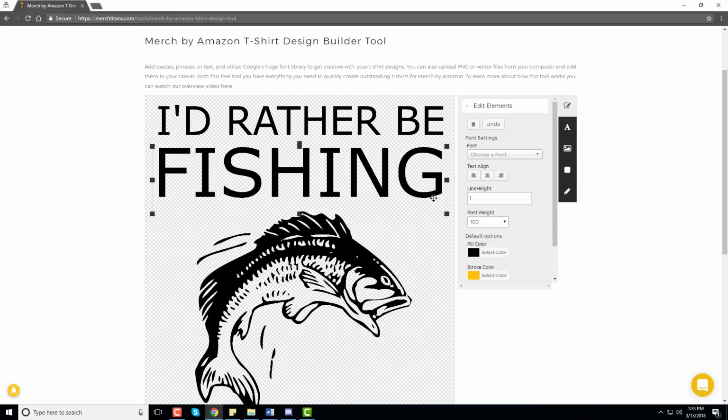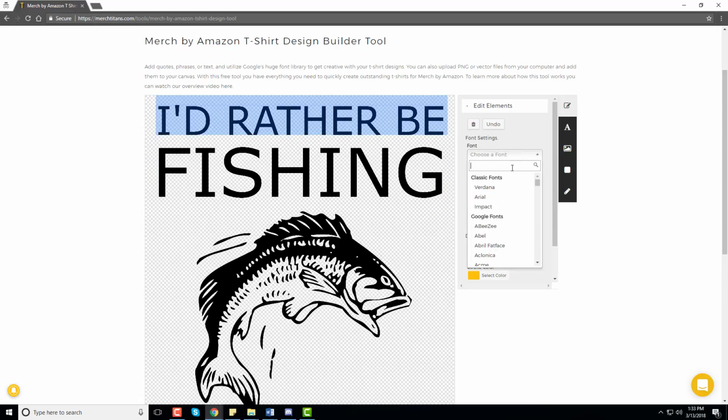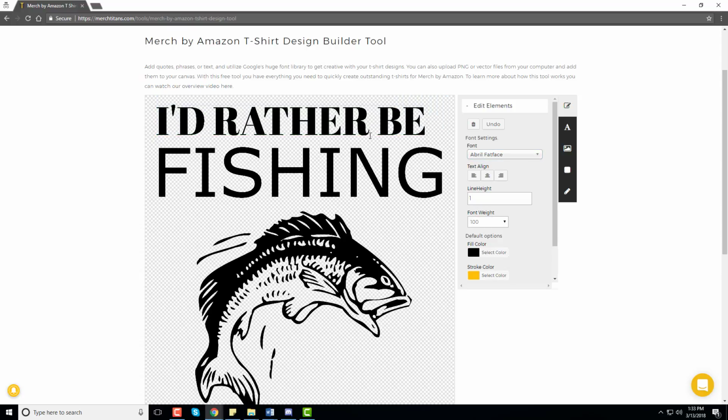All right, so we have all our graphical elements on here. Just like that, our t-shirt idea is now alive. So what we want to do is adjust the font to make it look better. So right here, if you double click on your text, select it all, go to choose font. You can actually scroll through these, click on them and see what it would look like.